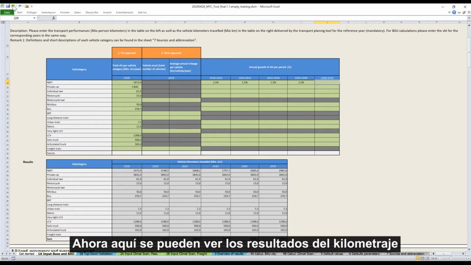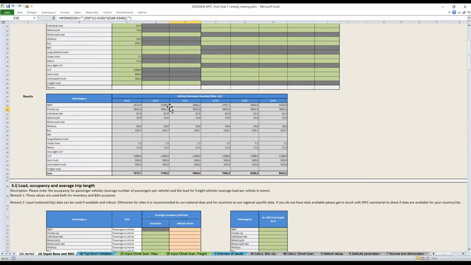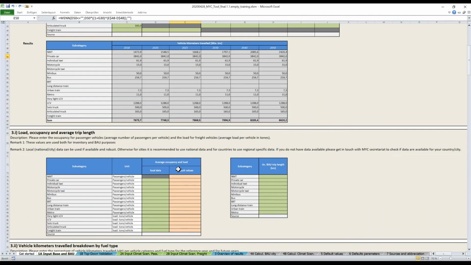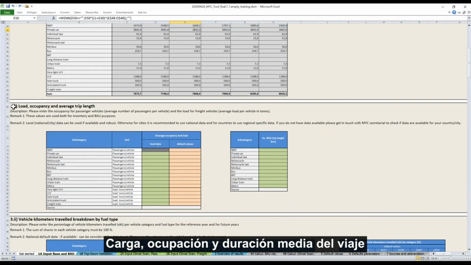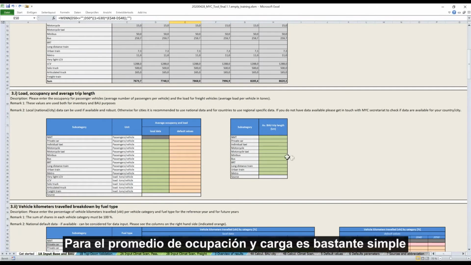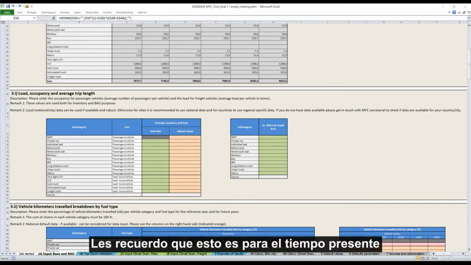Exactly. So here you can see the results. What's the mileage you have in the different reference years? After that, you can go to point 3, which is load, occupancy, and average trip length. For the average occupancy and load, it's quite straightforward. These are, I remind you, for the present time.